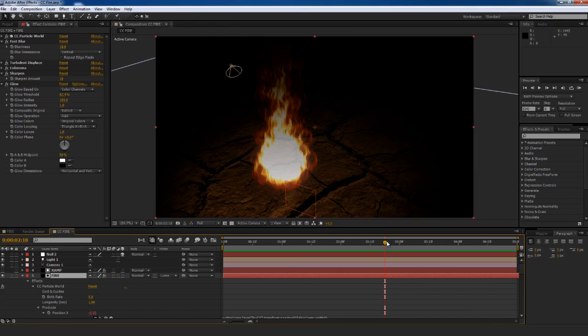And there you have it. The rest is all up to you. Some of it's subjective, but for the most part, this is a pretty good looking effect.